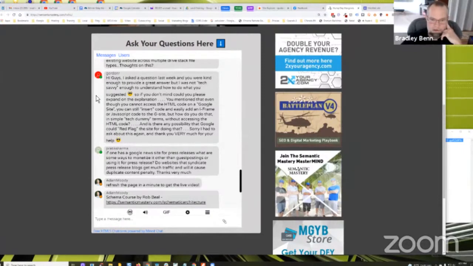You mentioned that even though you cannot access the HTML code on a Google site, you can still insert code and easily add an iframe or JavaScript code to the G site. But how do you do that in simple tech dummy terms without accessing the HTML code? Okay, this is what I was showing you.